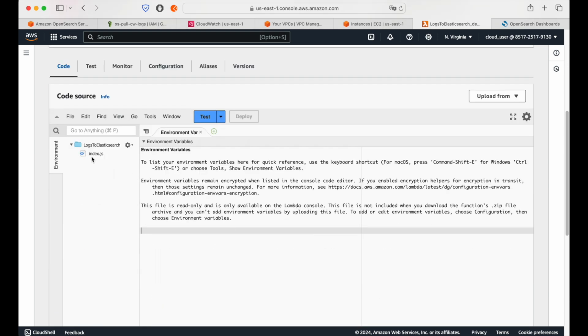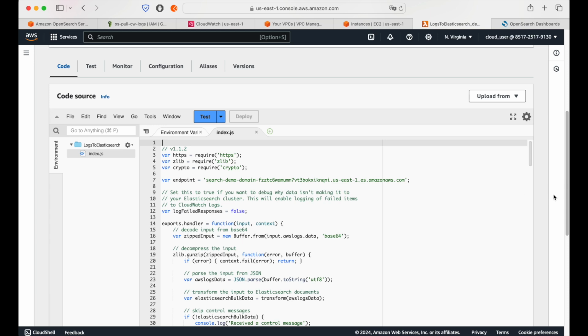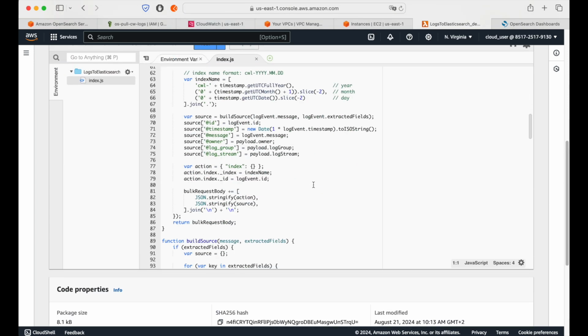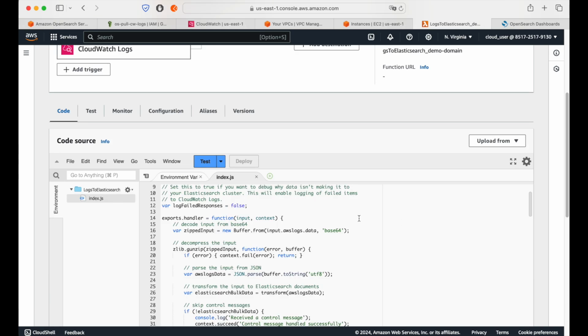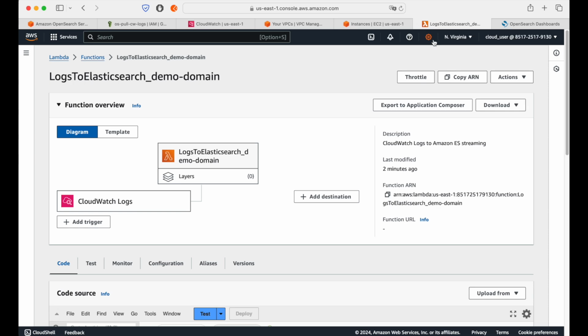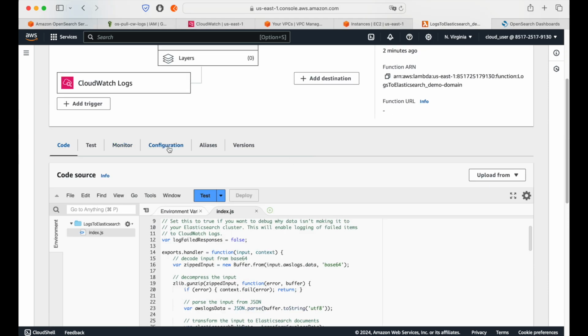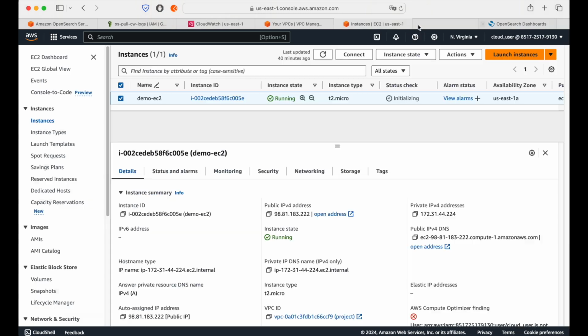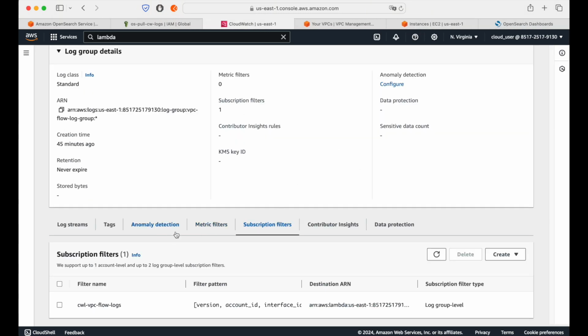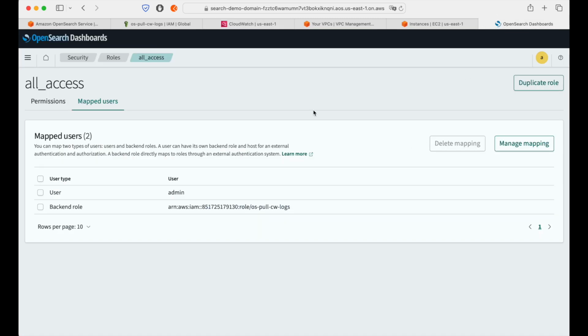So if you are interested, this is written in Node.js. You can see the code here how it is done. But for your knowledge purpose, you can see it. But in this demo, we don't need it. So we will close this. But I just wanted to show you that the Lambda has been created. And if you go to the permission section, you will be able to see the role that we have given to the Lambda. Now, CloudWatch logs are going to Elasticsearch. So we have to see in the Elasticsearch dashboard or OpenSearch dashboard how it is shown.